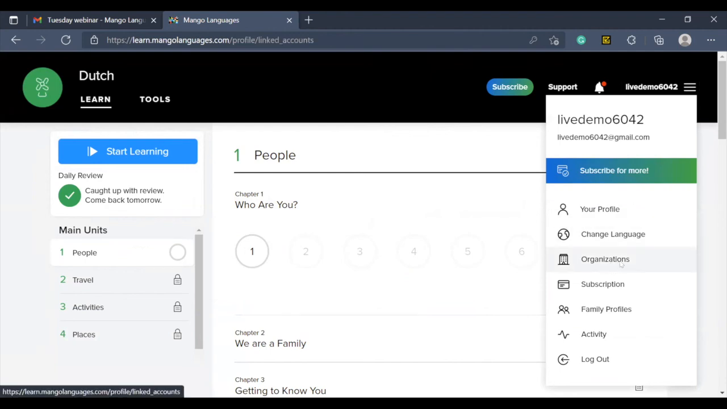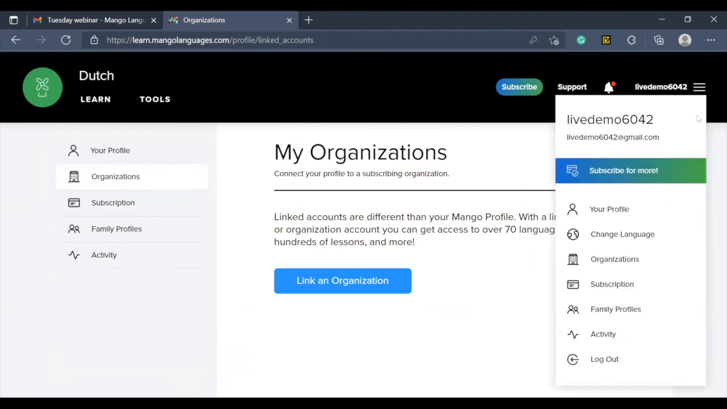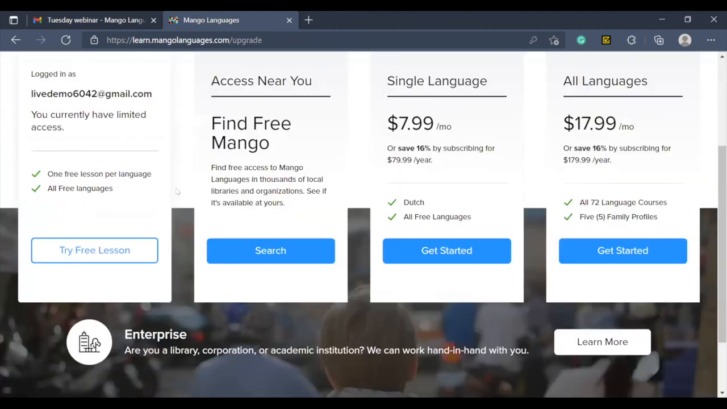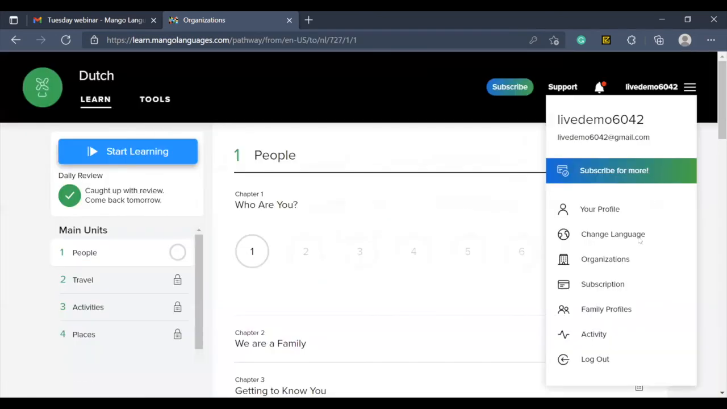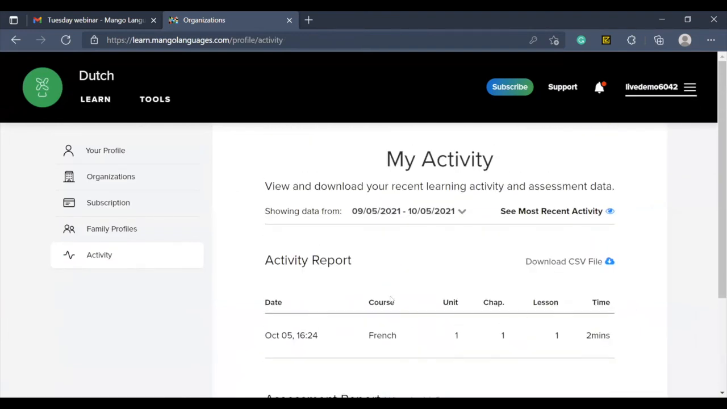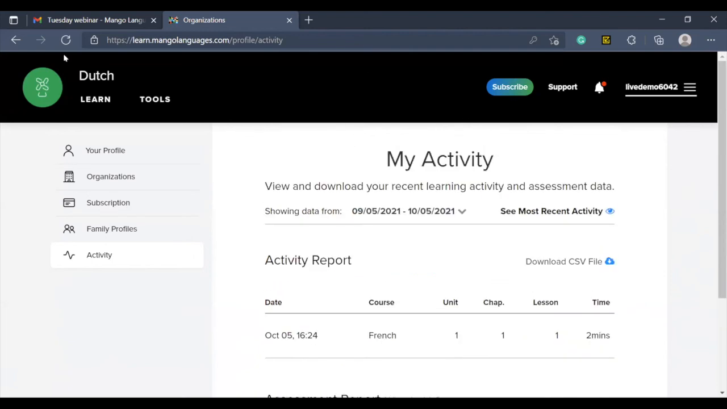You can also see if you're connected to any organizations. And once again, this account isn't. You can also check your subscription. There's also family profiles, activity of when you did the various learning activities. And there's also an assessment report. And yeah, there's a lot to discover in Mango Languages, and this is a brief demo. So that concludes the demonstration.